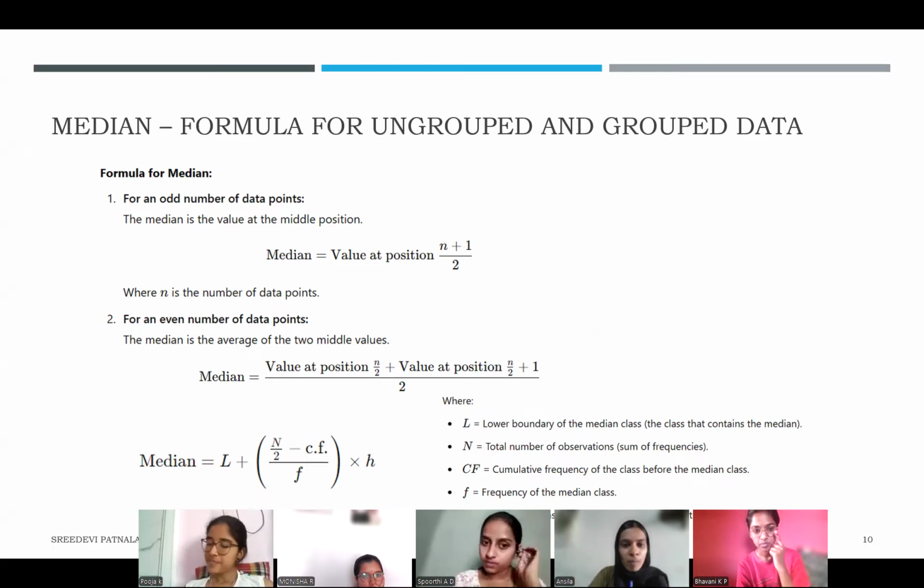But for ungrouped data, I'm discussing here, both are in one slide only. If you want to find the middle value of 1, 5, 6, 8, 9, some 10 values, being an even number, you cannot get it directly. If I give 7 values, what is my middle number? The fourth number, right? So my middle value is the 4th.